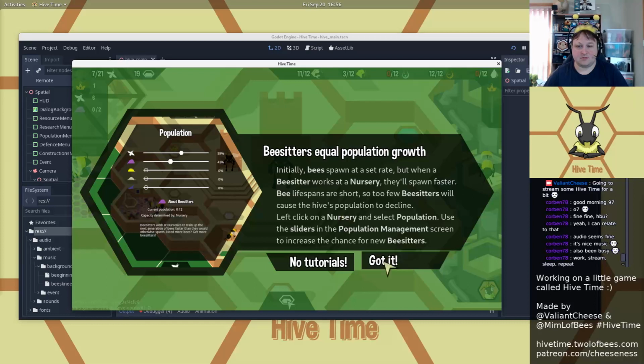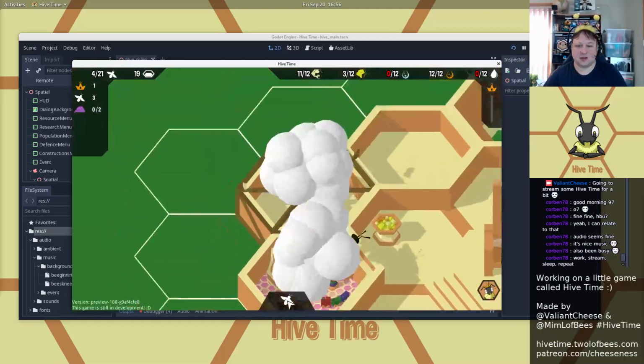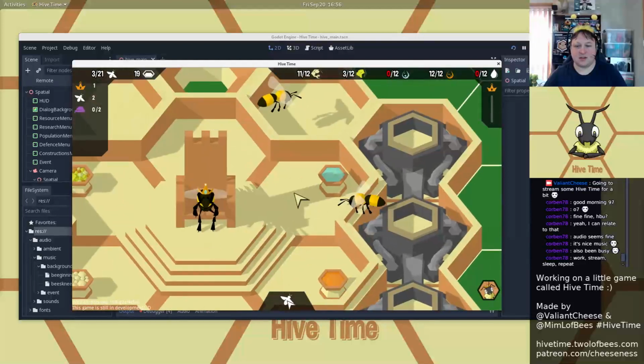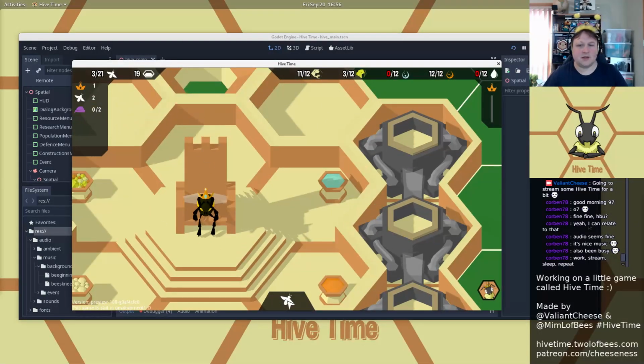So if we zoom, hang on. It's a tutorial for the population screen, shows the new population screen. That's a change as well. So we can hear bees doing their things as they fly across the screen. It goes stereo left and right. I don't even know if I'm streaming in stereo or mono.